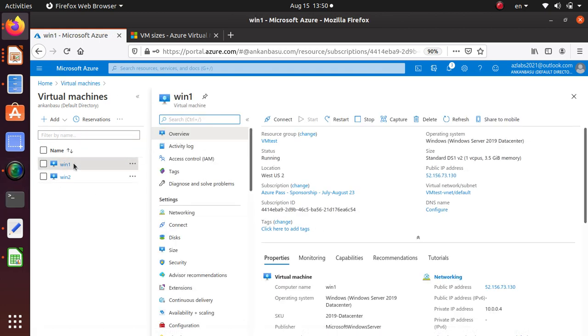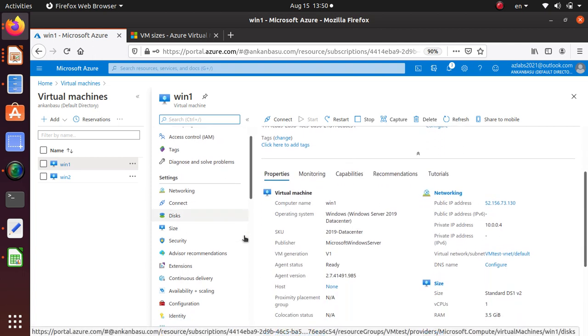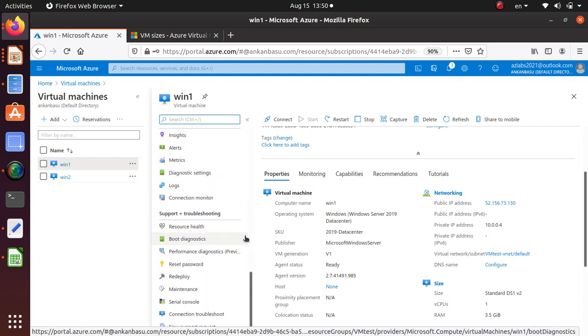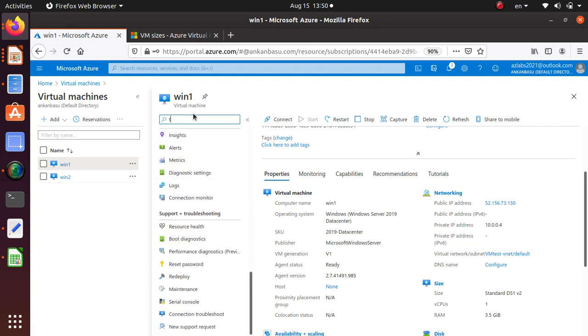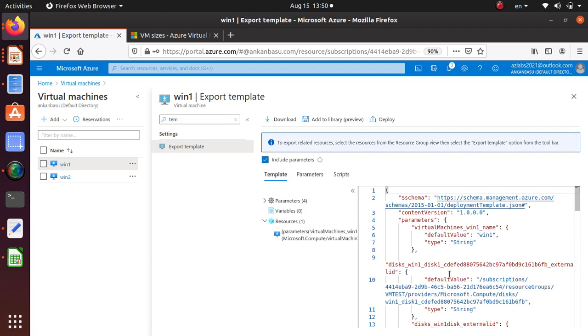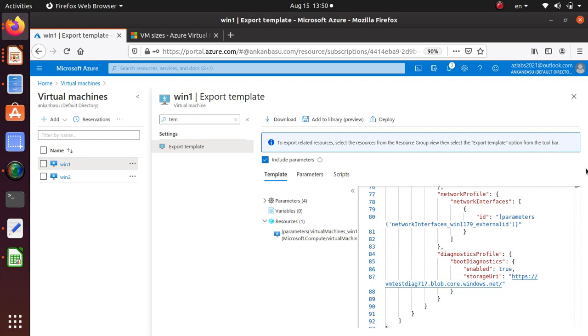So if you go to Win1, okay, so let's see, there has to be some place where you have the template. Let's see, template, let's see, export template. Okay, so that is the template that we have used for deploying this machine. So let's take a quick look at it. The easiest way is probably just click on the deploy thing once again, but you don't want to just deploy it, you want to modify a few things before you deploy this machine. You just want to use it as your starting base.